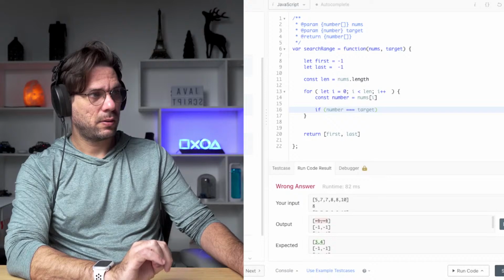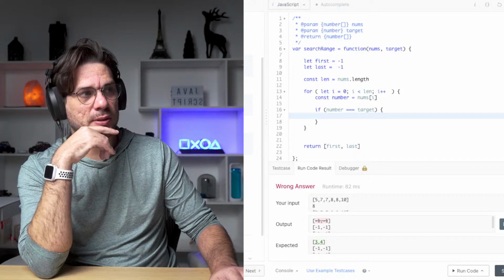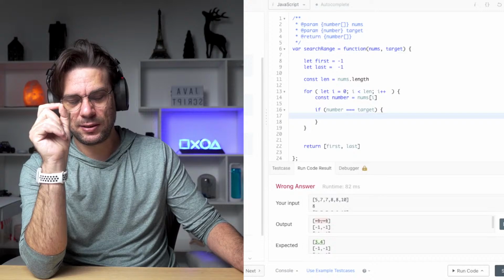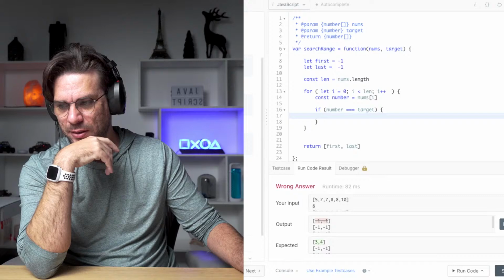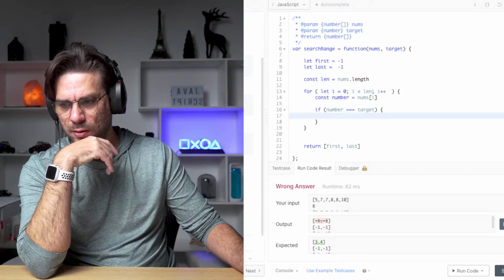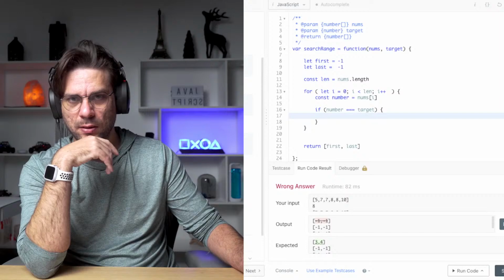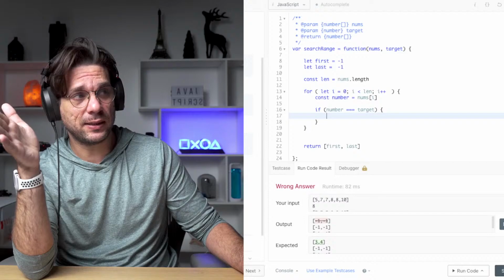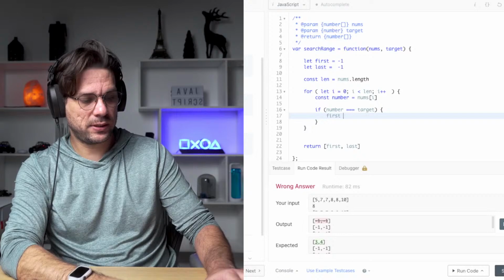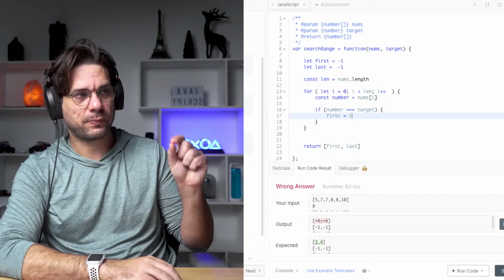So if we find first, we need to set the, what we need to set? Are you guys seeing that, right? Okay, so if number is equal to target, we need to set the index. We need to save the index in first, right? Okay, so first will receive i. With this, we set it in i, right?